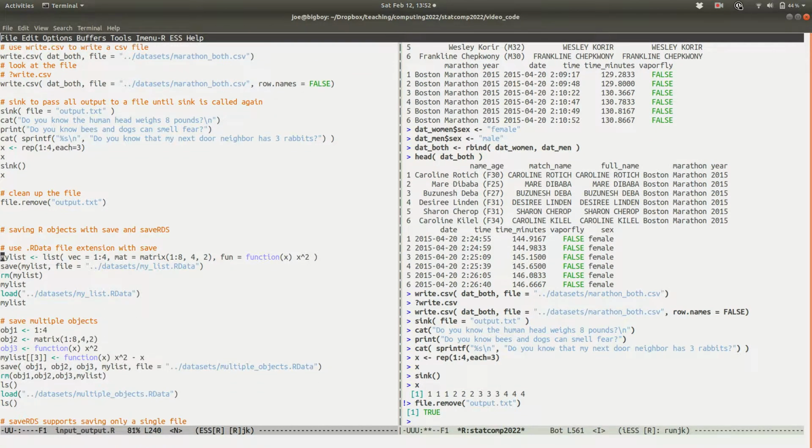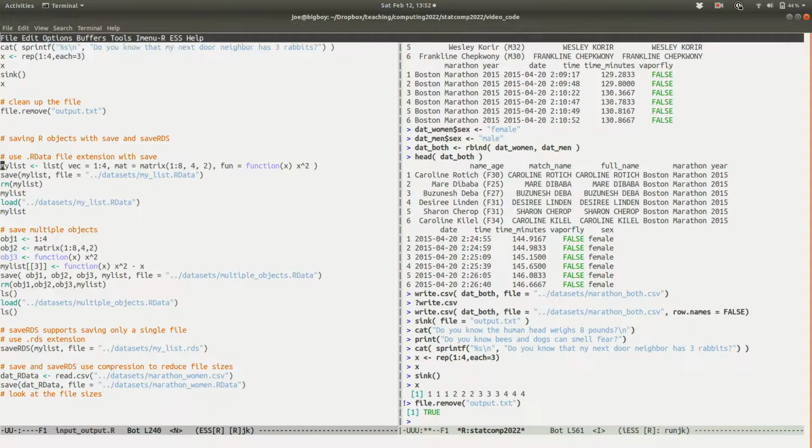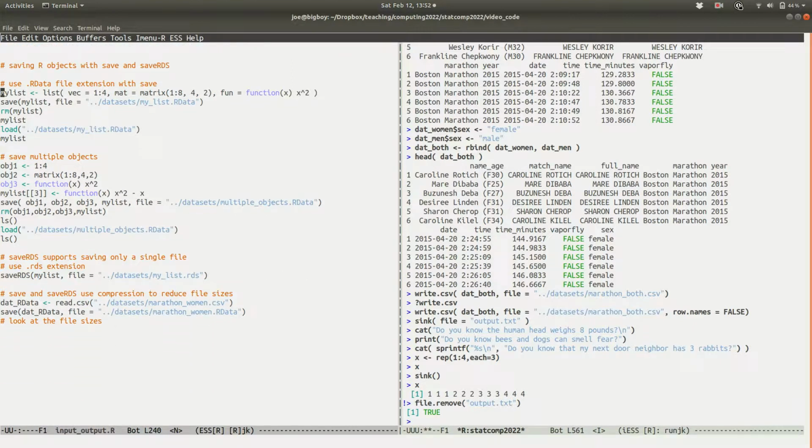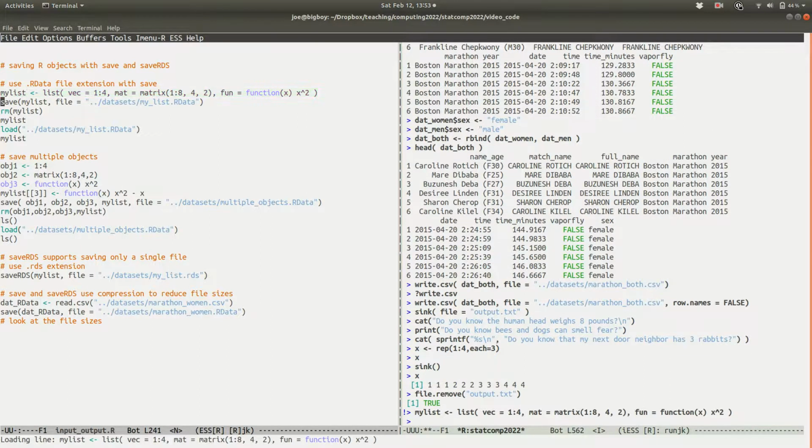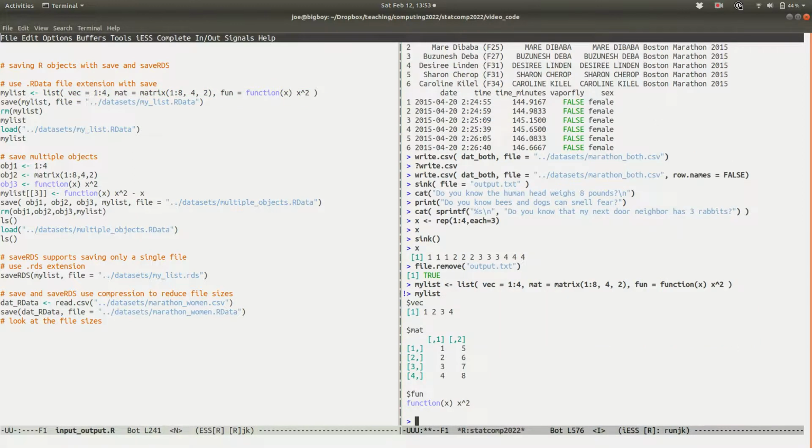Next thing we'll look at is saving R objects in the R data format. We've already read in these files with load and readRDS, and here we're going to show you how to save them with the save function, as promised. Okay, so let's make a list. Here, this is the list we looked at before. I'm calling it myList. It's got a vector, a matrix, and a function in it. We can look at that object, myList. That's the one we saw before.